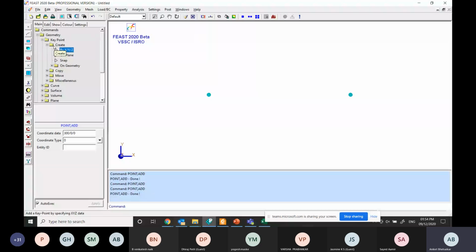So I'll tell again. I'll go to geometry key point create by XYZ. The first point will be created at origin, that is 0, 0, 0, and second point will be created at 300 inches distance with name as 2. So only I'll go to points. So here you can see we have 2 points now. First point at origin and second point at distance of 300 inches.